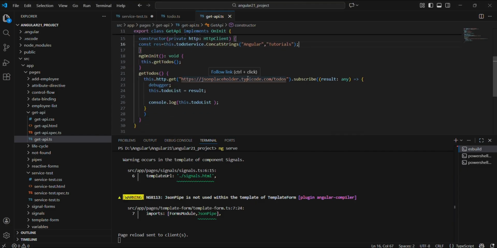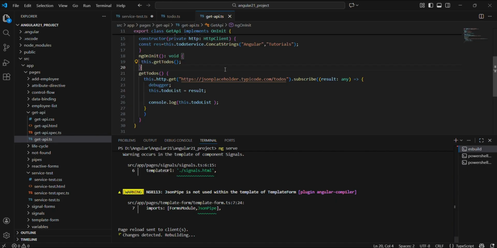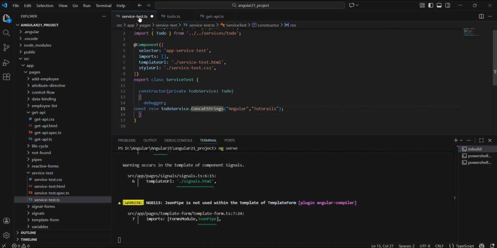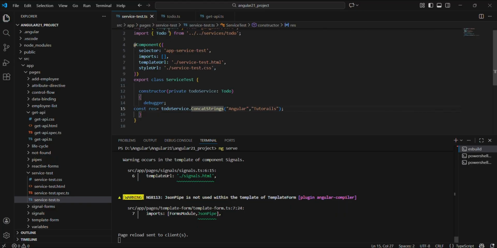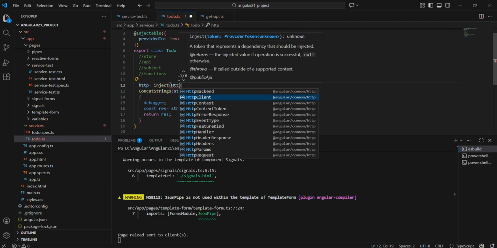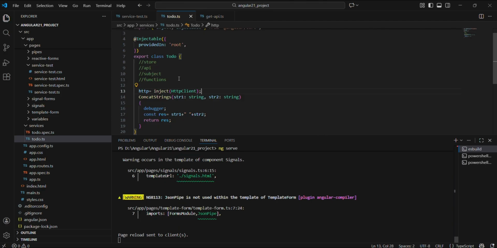We're currently using the API call directly. To make our code more reusable, we'll move this API call into the to-do service. We'll create a function called getTodos inside the service that fetches the data using HTTP client and returns the result. To perform the API call inside the service, we need an instance of HTTP client. HTTP client is a built-in service provided by Angular to make HTTP requests.